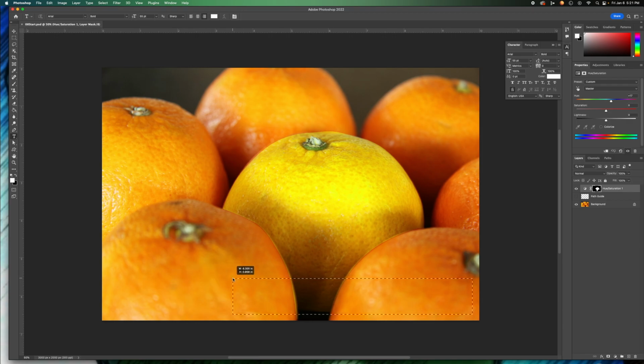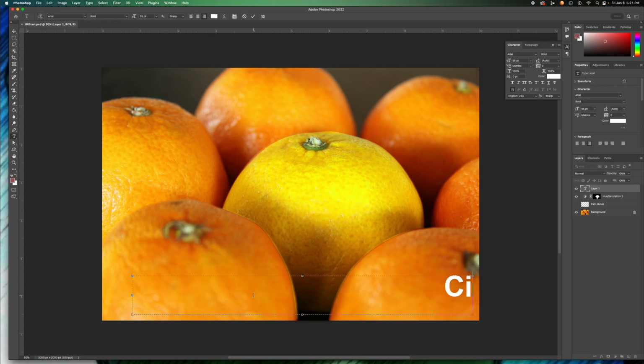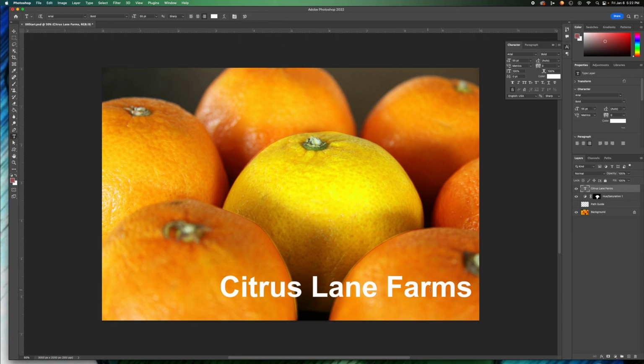Let's see. Yes. So 9, about somewhere here, doesn't have to be perfect, by 1 inch tall, so somewhere here. And we are going to type in Citrus Lane Farms. And then if you click the check mark, it's like clicking enter.